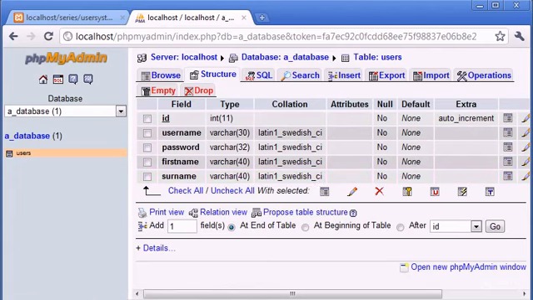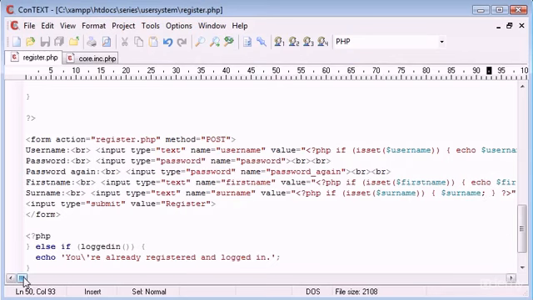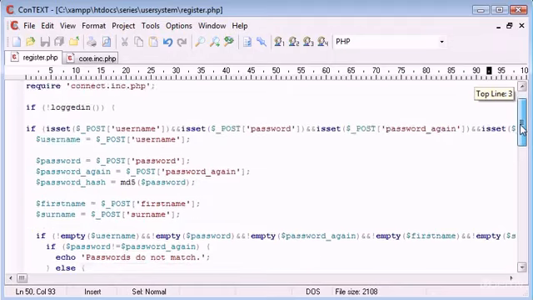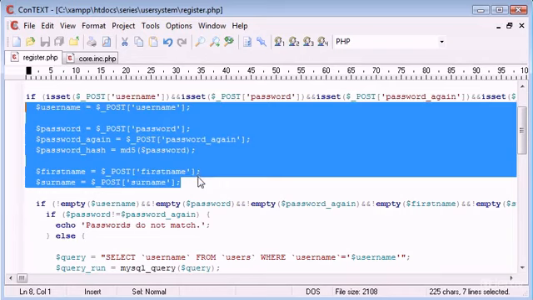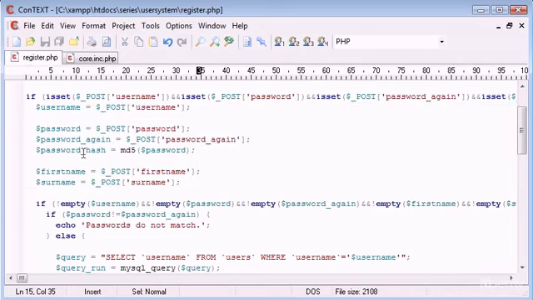So what we need to do, when we're registering the user, is check up here how many characters each of these are, not including the password, because that's hashed to a 32 character hash anyway, using the MD5 function, so we don't need to worry about the password. It's just the username, first name and surname that we need to check.